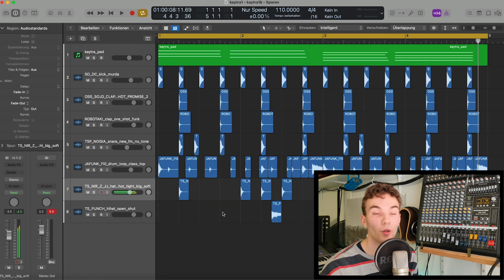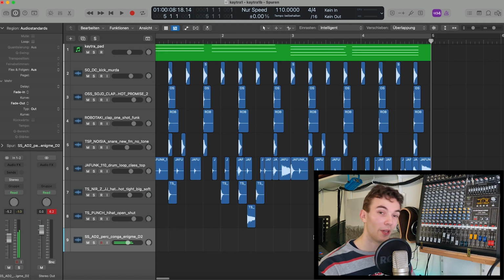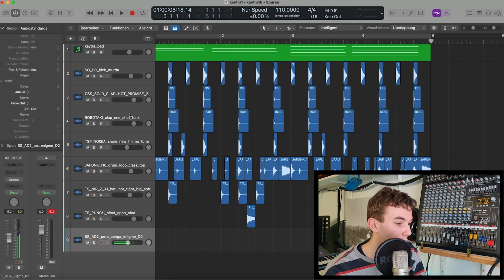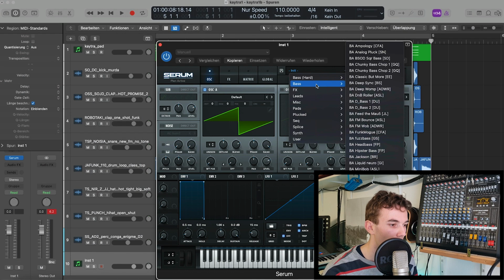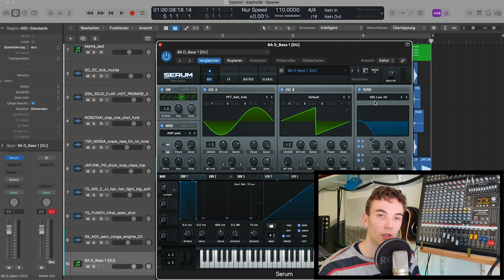So I'm very happy where we're at right now. Very nice groove. We got hats, we got the drums basically lined up. So the bass, next up is the bass. Arguably the most important thing in this beat. So for this, I am going to use Serum. And there's actually this bad bass one that we're gonna use.